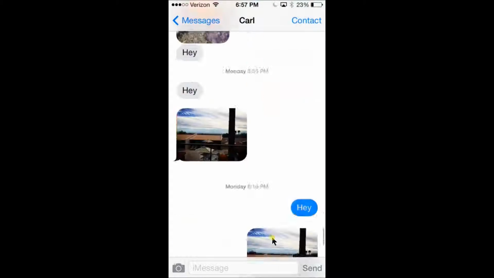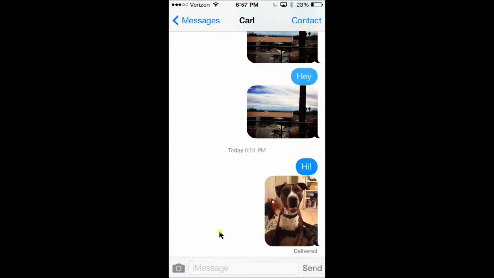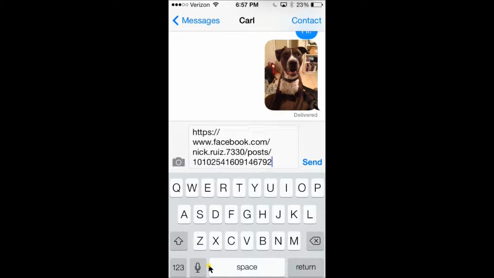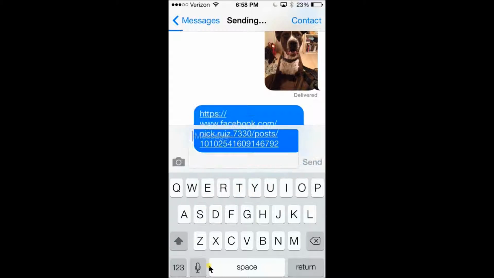So now I can go to an entry field, touch there, press and hold, and as soon as you see this zoomed in bubble, I can release, and now I can paste something over. Paste. And now I can hit send, and I just sent that link over.